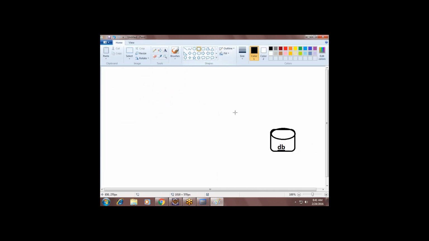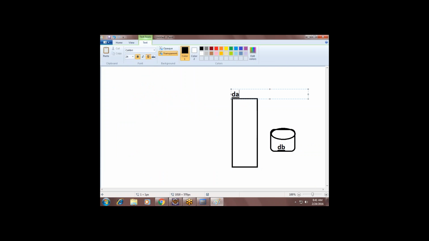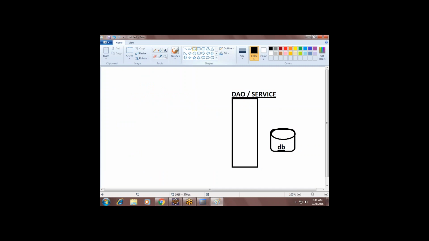In front of the database there is a layer called the DAO layer, or you can call it the service layer. DAO, data access objects, contains all methods as per your requirement. What do you want to do? Store, retrieve, one by one, all. You write all the methods, and these methods will interact with the database, guys.